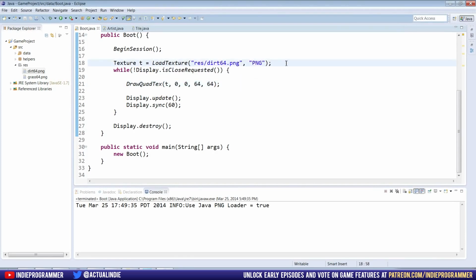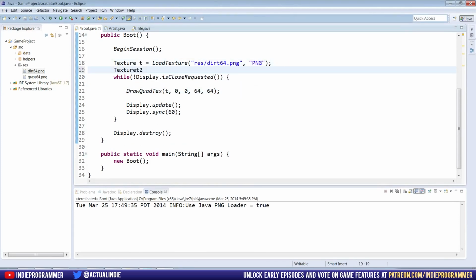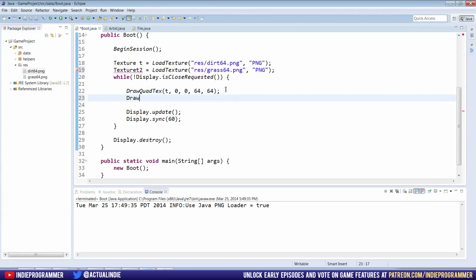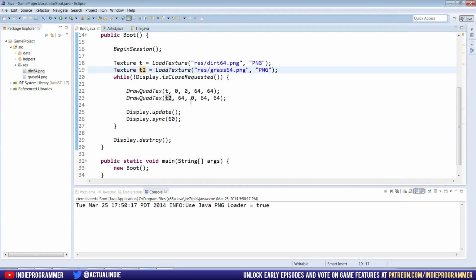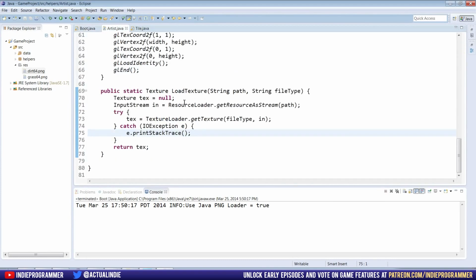So we can also, let's make texture T2 up here equals load texture res/grass64.png of type PNG, and we'll draw that one right next to it. So draw quad text T2 at 64, 0, and it's 64 by 64. What did I do wrong here? Oh, texture T2. Oh my goodness. You guys. What did I do? That's crazy. Alright, let's see what we messed up here.